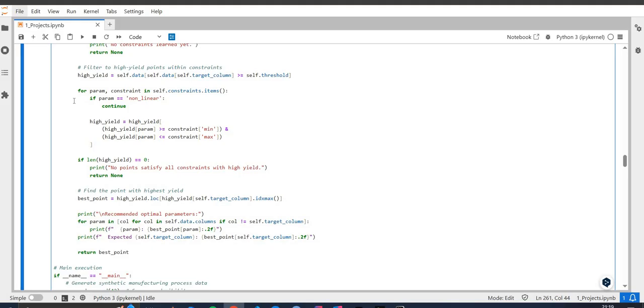feasible zone. Now, if there is nothing left after that filtering step, meaning no point met all the constraints and had high yield, it just exits. But if we do have valid candidates, we look for the one with the highest yield among them.